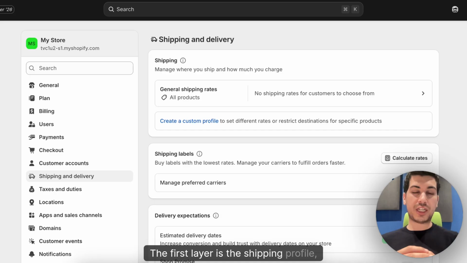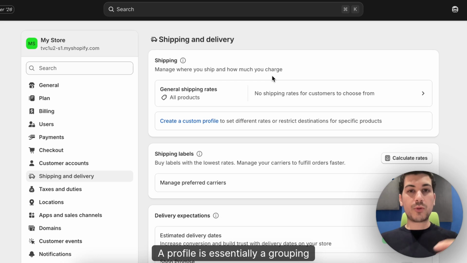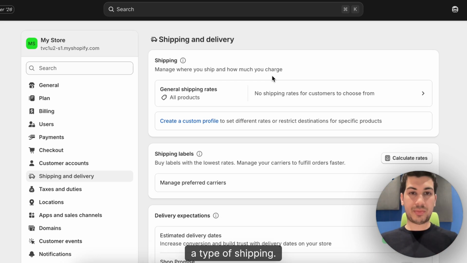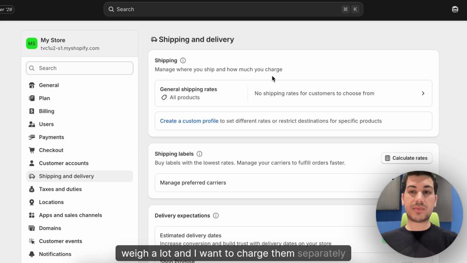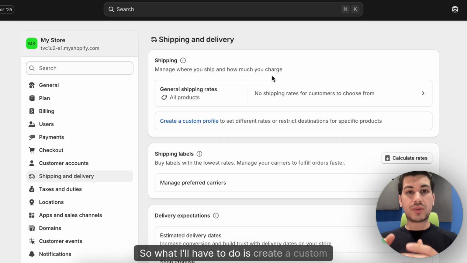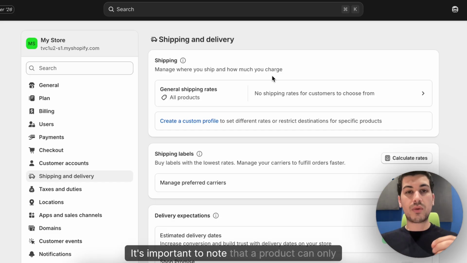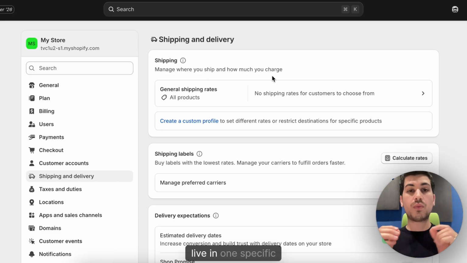The first layer is the shipping profile, and that's actually what you see here. You can have multiple profiles. A profile is essentially a grouping of products that fall under a type of shipping. So let's say, for example, oversized shipping. Let's say I have products that weigh a lot and I want to charge them separately than my normal products. So what I'll have to do is create a custom shipping profile for my oversized products. It's important to note that a product can only live in one specific shipping profile.